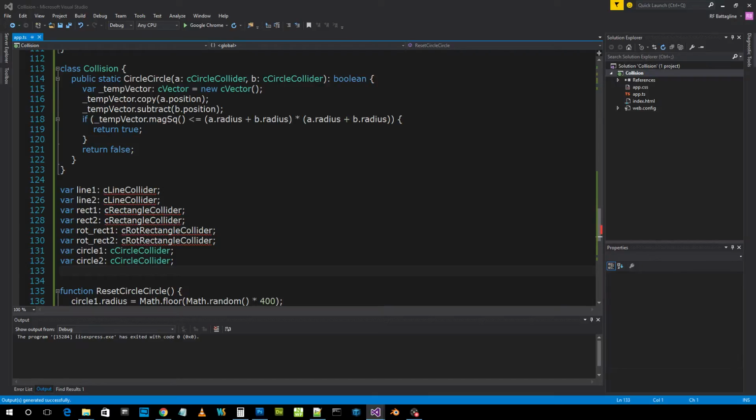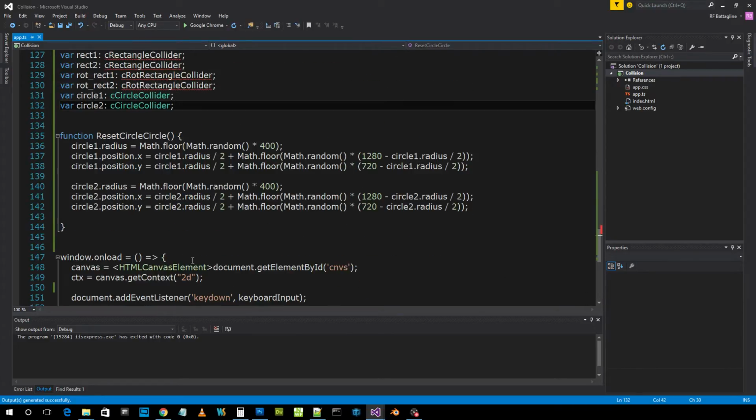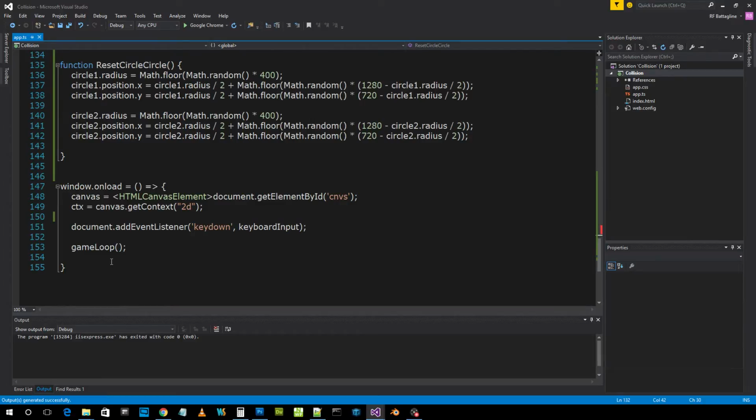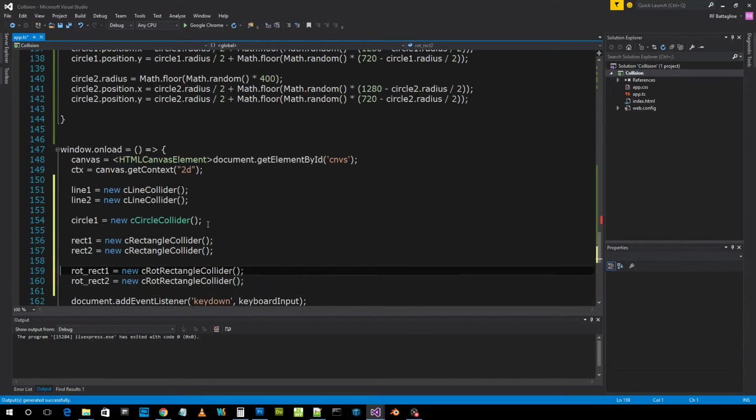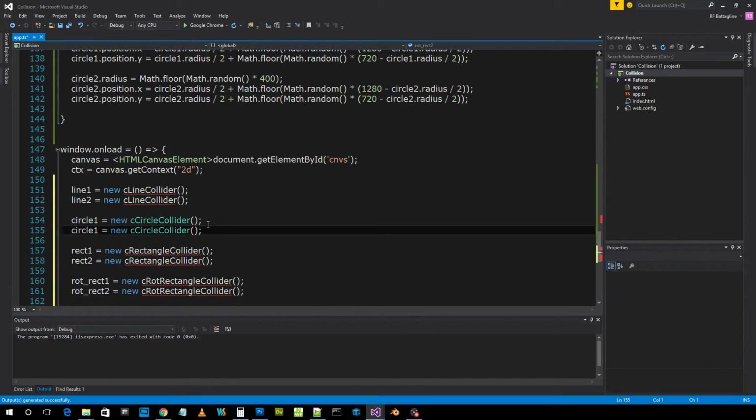Circle 1 equals new. Okay. And right now that's just setting up the variable definition. I haven't actually created an object with those yet. So let me do that inside the initialization so we make sure that all of that stuff is there.